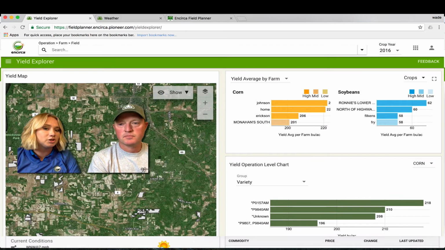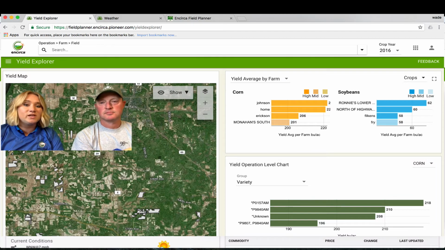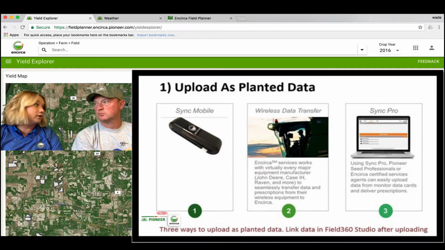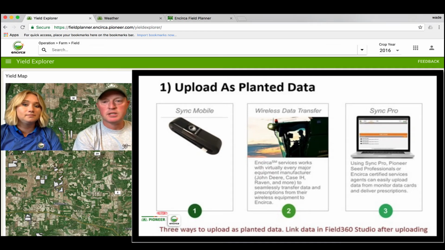So all that we need in there right now to make Yield Explorer work is, like what Chris said, that planting information. So we have a couple of different ways that we can do that, and that includes either being in the cab or also being in front of the computer, right, Chris? That's correct. There's 3 different ways we could enter data from planting into the Field Planner. We can use Sync Mobile, we can use wireless data transfer, and we can also use Sync Pro. Those are the ways that are going to give us the as planted data, and those are going to be extremely seamless.